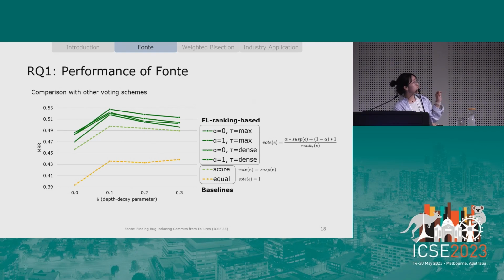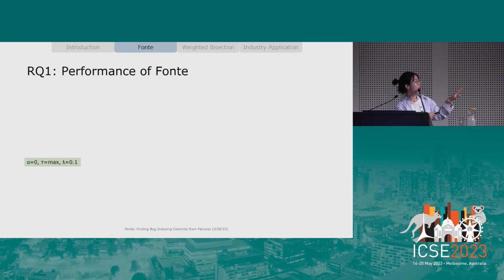And the results in MRR show that our ranking-based voting schemes outperform the two baseline voting methods regardless of the hyperparameter settings. And you can also see that the depth-based decay increases the ranking performance, especially when lambda is set to 0.1. So in sum, Fonte has been shown to be the most effective with these hyperparameter settings.